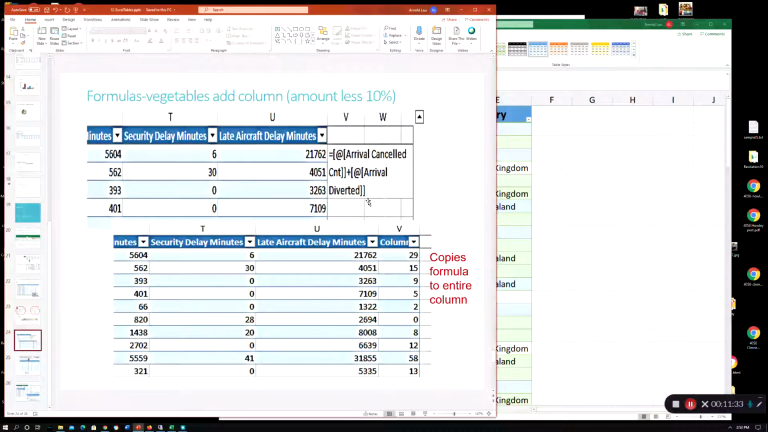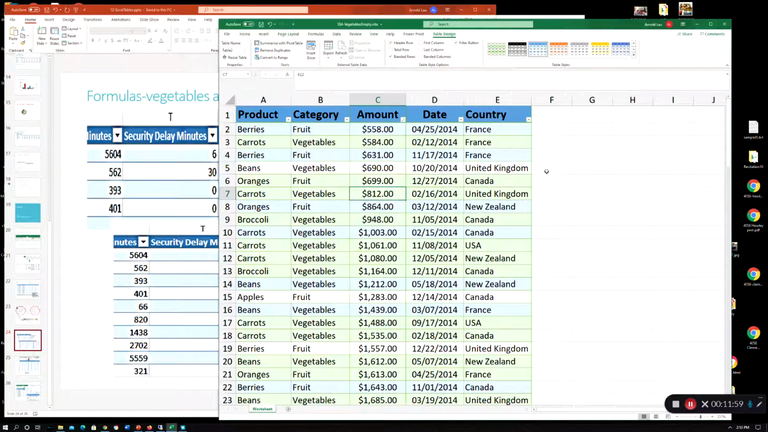Okay. So we want to do a formula. So you want to do a formula amount less than 10%. So where's that? Oh, well, it's doing a different thing. It's doing stuff with aircraft here. And then we have formulas vegetable, add a column less than 10%. So these things don't actually match up here. So let's do this formula here.